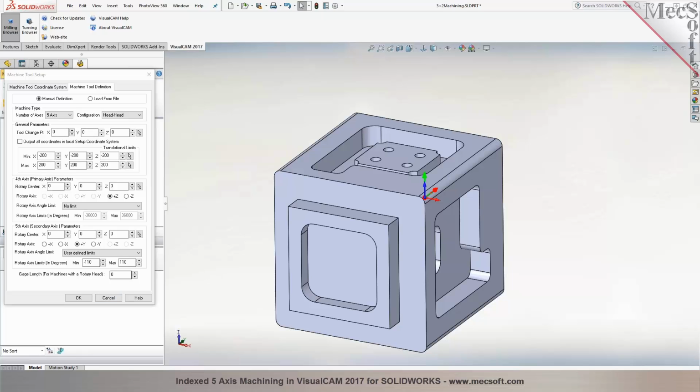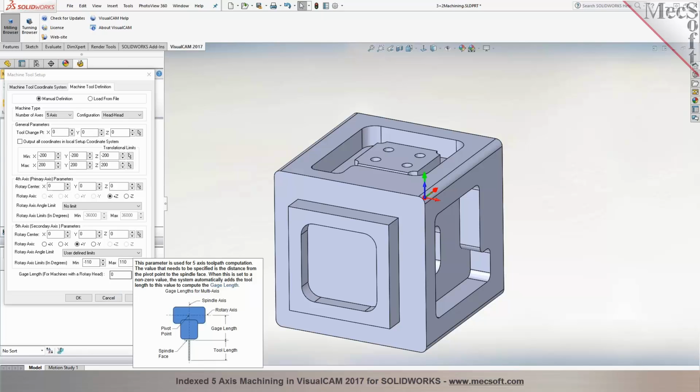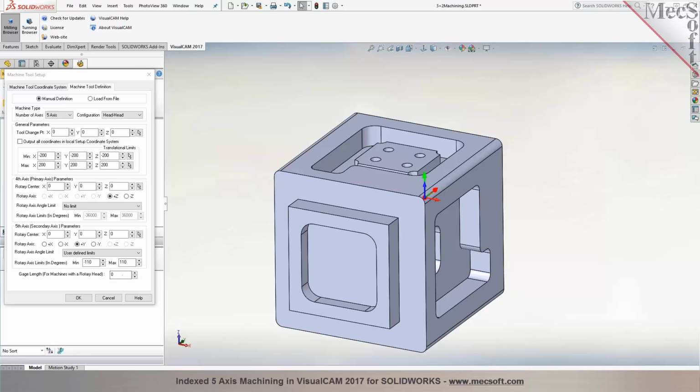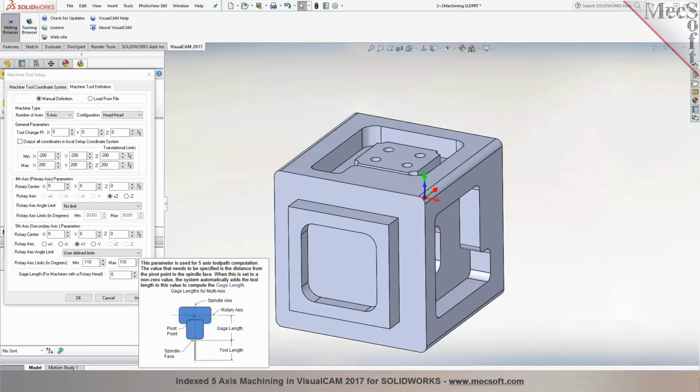And in here, you have a parameter called gauge length. Now, gauge length is required where you have a machine that has a head. Any combination with the head will have a gauge length. Gauge length is the distance from the pivot point that you see right there, the point about which it rotates, to the tip of the tool. So what you're inputting here is the distance from the pivot point down to the spindle face.